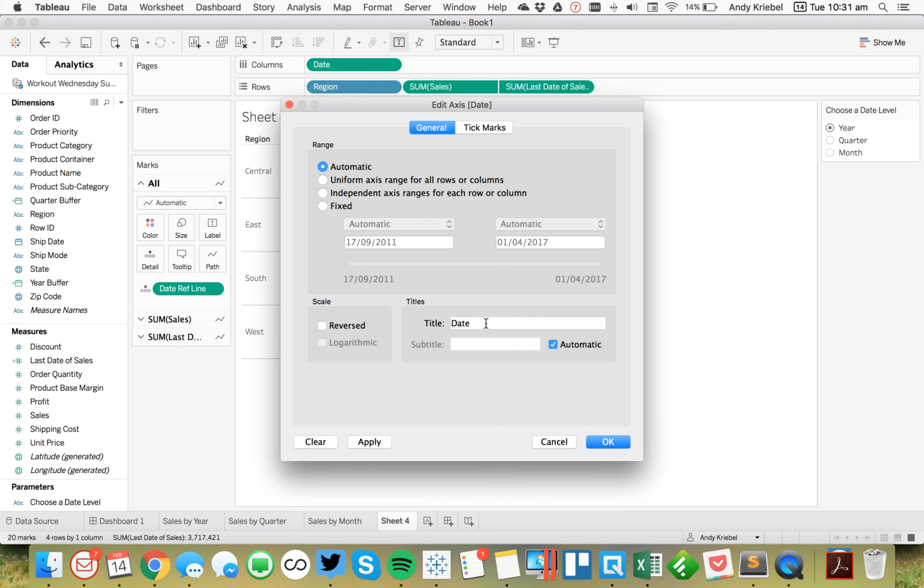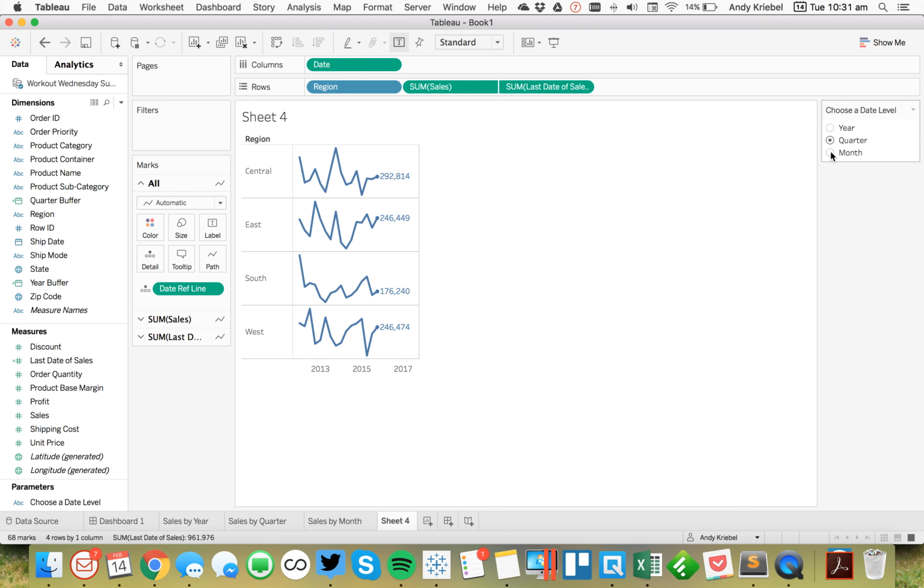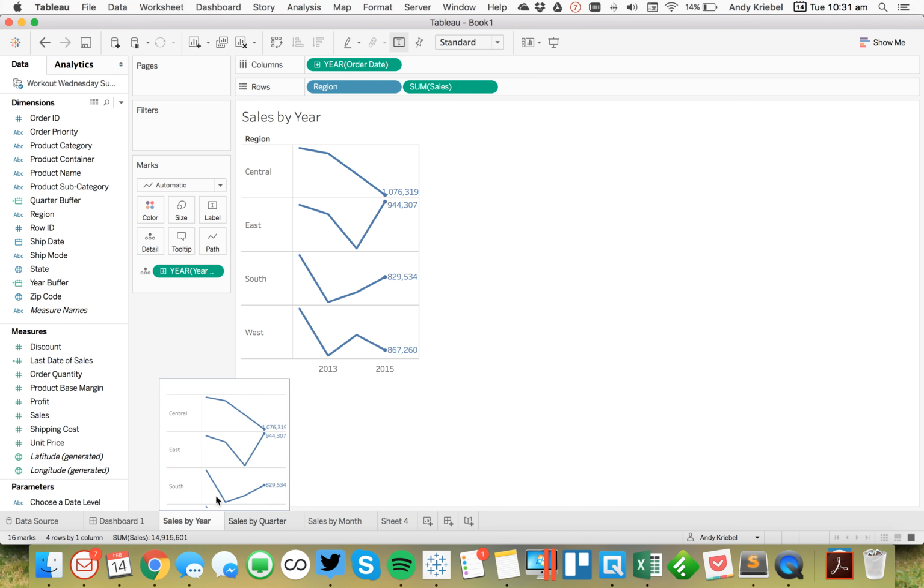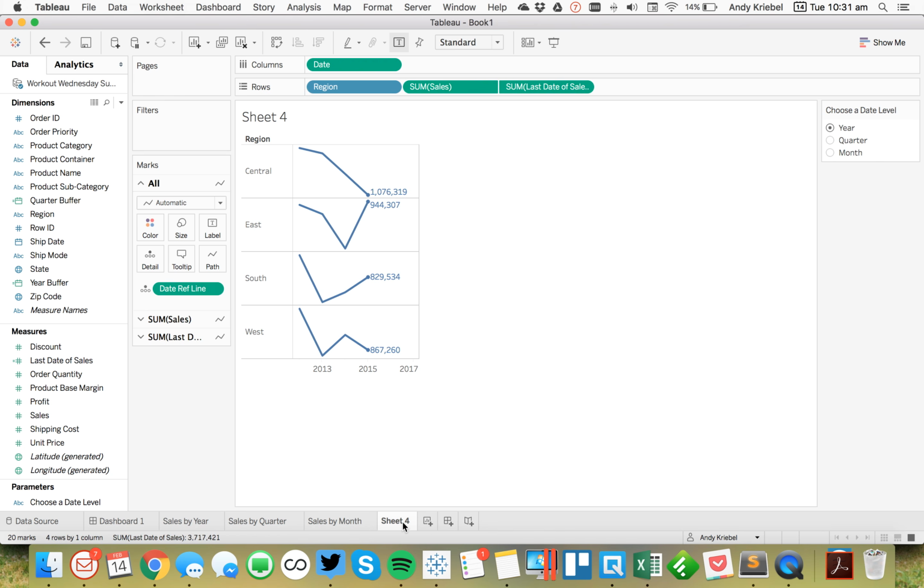Last step is to just clean up this axis. I don't really need that. And there we go. So now we have a nice, neat view. We've covered two things today. The first one is how to add space for labels on the ends of lines. And we have 3 examples. You see our year is slightly messed up now, quarters and months. And then we have the dynamic view that allows the user to pick the date level.